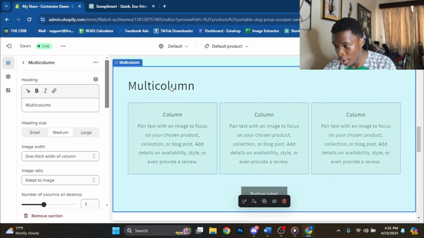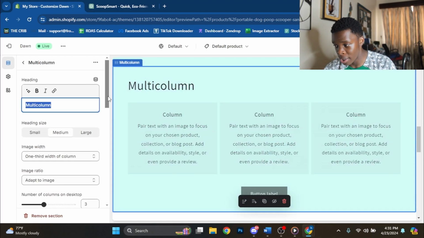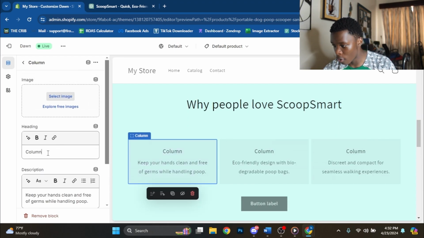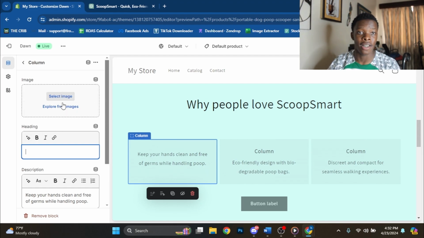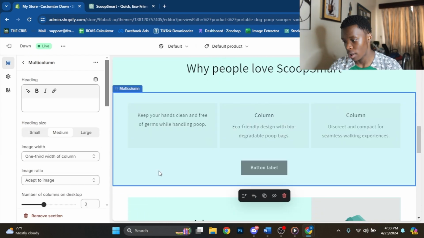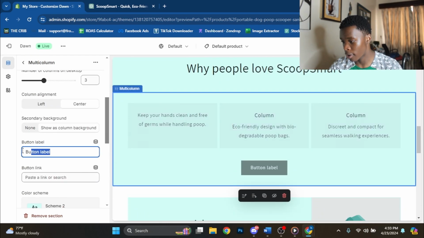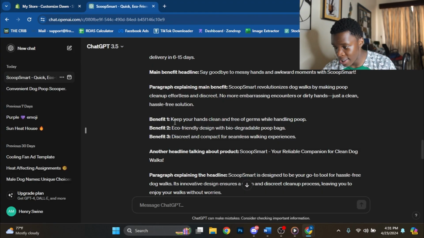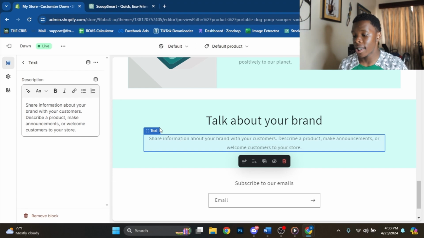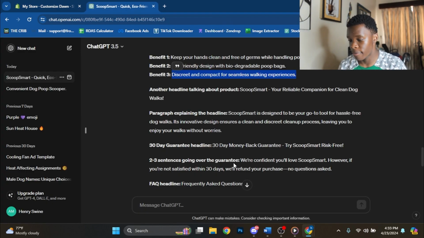You want to come through and actually delete the title of the multi-column. And now right here where it says column, you also want to take that out, and that's where you're going to add an image that's relevant to the point being discussed. So like here, I would put like a germ. Now to delete the button label, just click on the multi-column. And boom, it's gone, just like that. And these 3 benefits are what you're gonna fill up in your multi-column. And now for the second rich text, you want to click on this second piece of text.